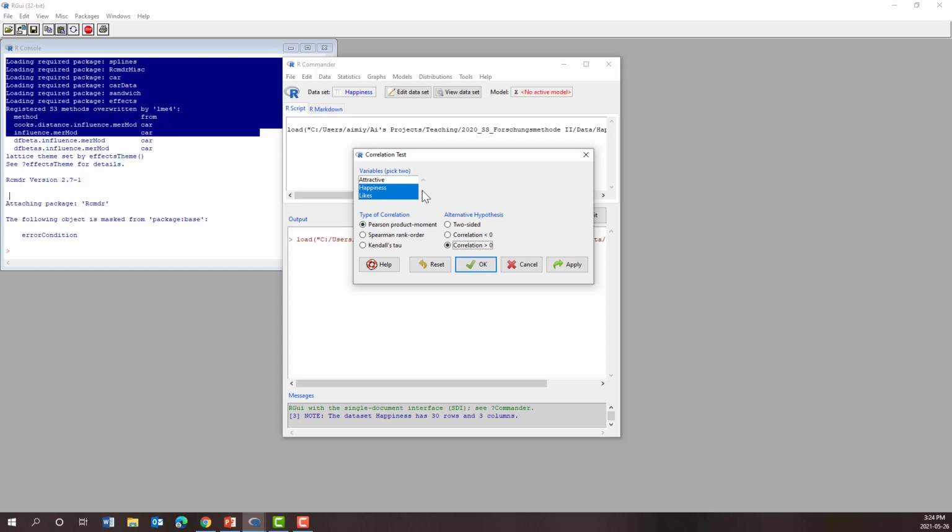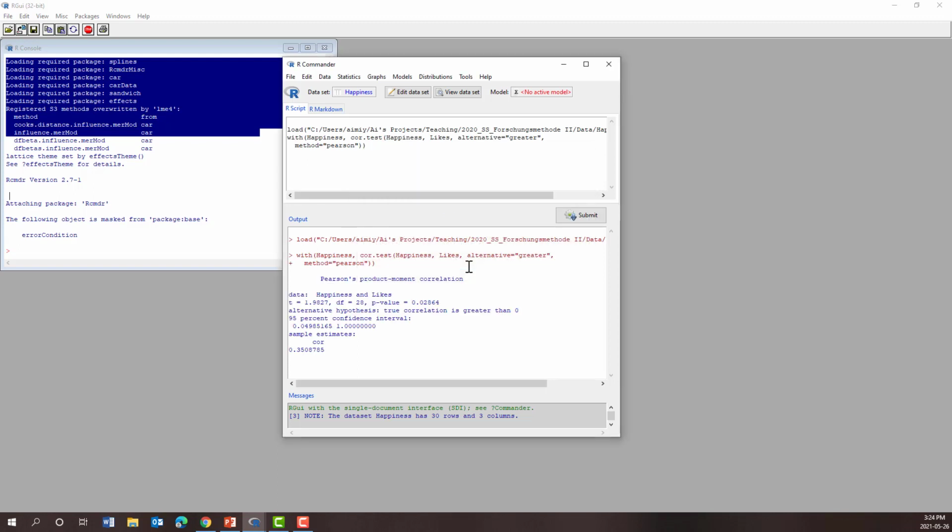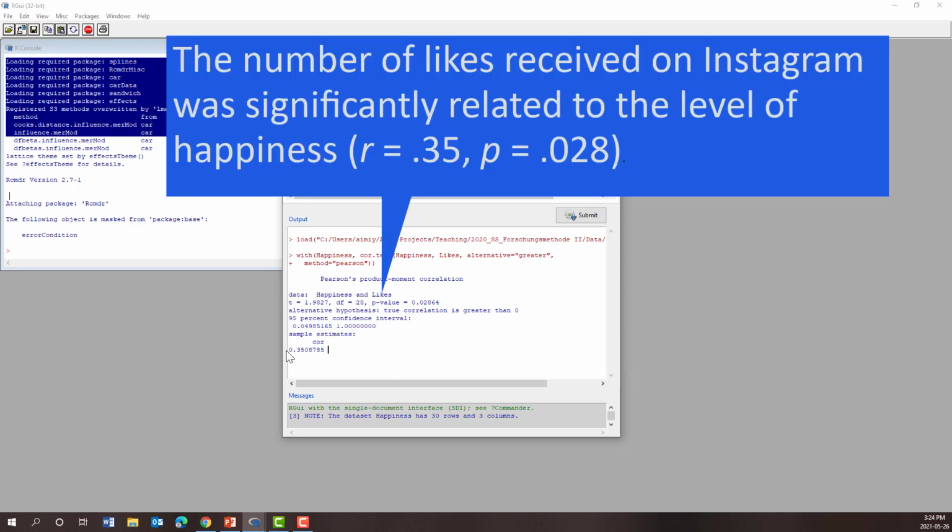In my case, I assume that the more likes on Instagram per post people receive, the happier they get. Therefore, a positive relationship, I would choose the option for correlation bigger than 0. Click OK, and here are the results of the correlation. At the end of the summary, you see the value for cor, or the correlation. This is 0.35, which indicates a moderate amount of correlation.